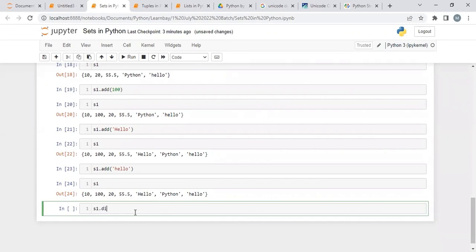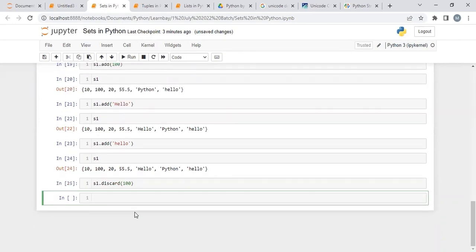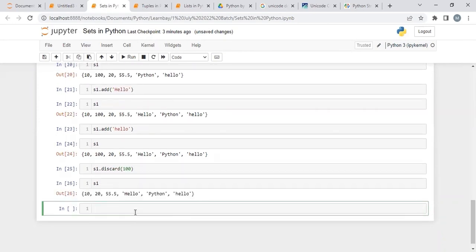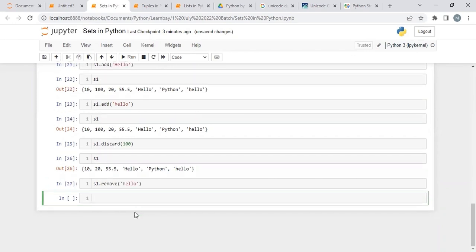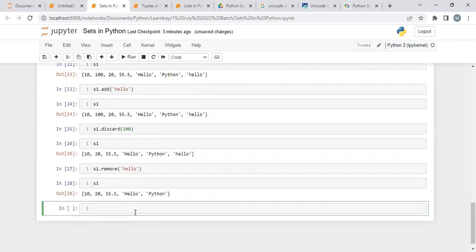So now there's a function called discard. If I do discard 100, it will remove, delete 100. Okay. There is a remove as well. If I remove, let's remove hello. It removes hello. What's the difference?